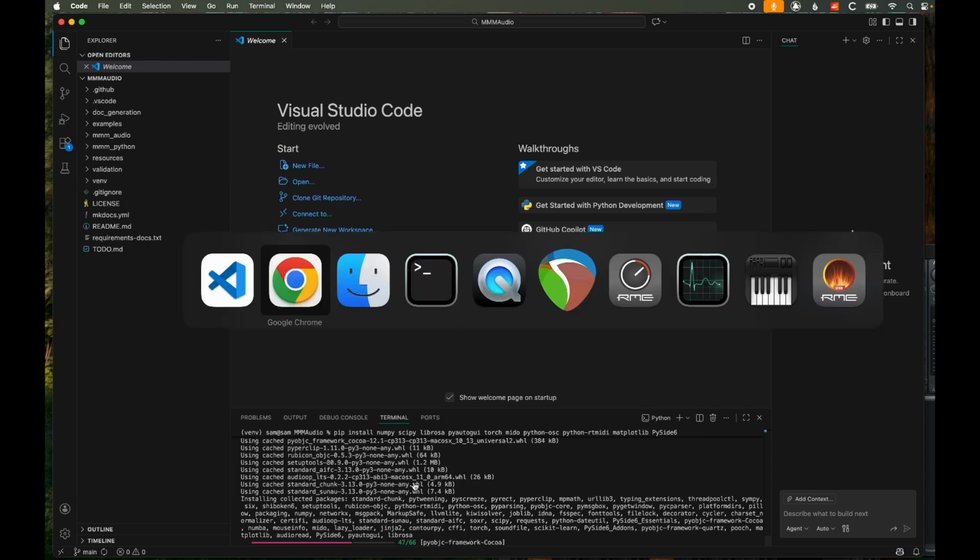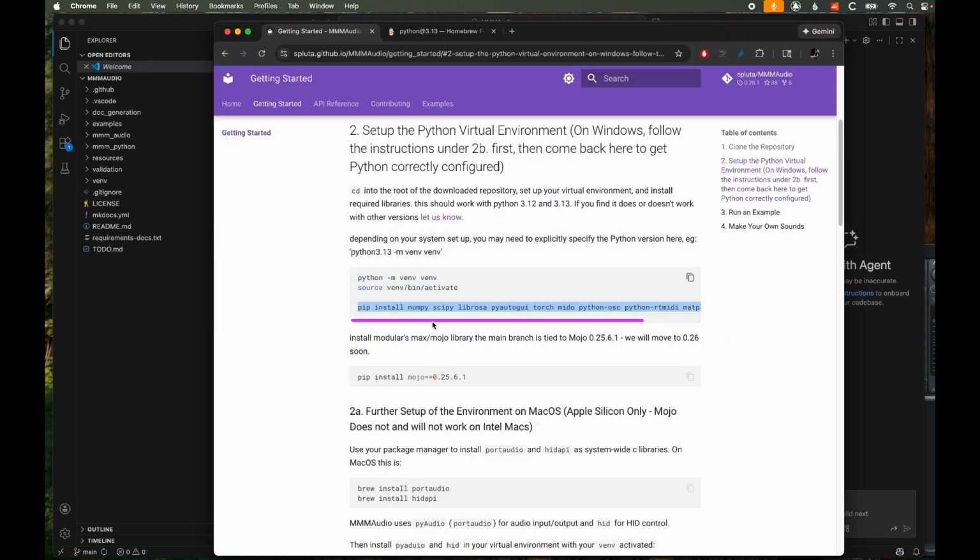NumPy and SciPy are like your math libraries in Python. librosa is an audio library. PyAutoGUI we use for the mouse. PyTorch is machine learning. Mido is the MIDI. python-osc is open sound control. RTMIDI is another MIDI library. Matplotlib is for plotting. And PySide6 is the Qt graphics library. So those are all really necessary.